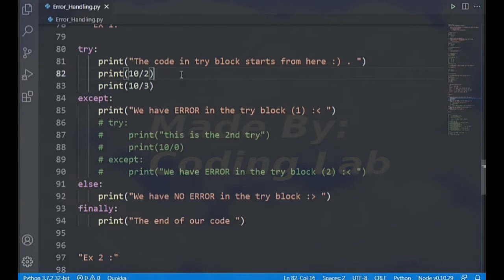So if some error occurs here, we print we have error in the try block 1 here. And if in the try block here we don't have any error, we will execute the code inside the else block. We will print we have no error in the try block.